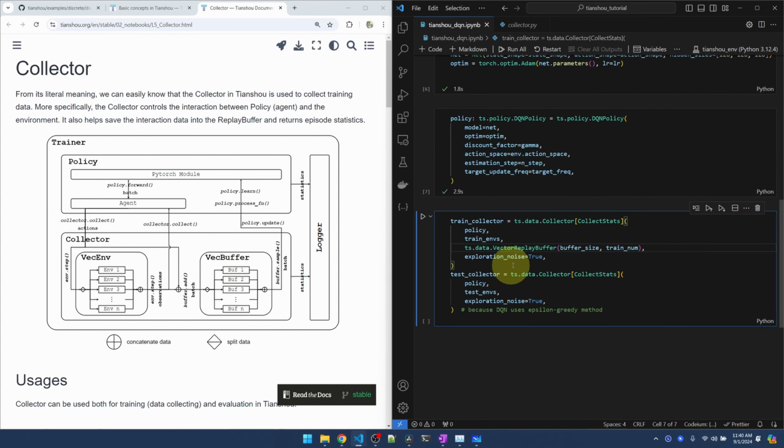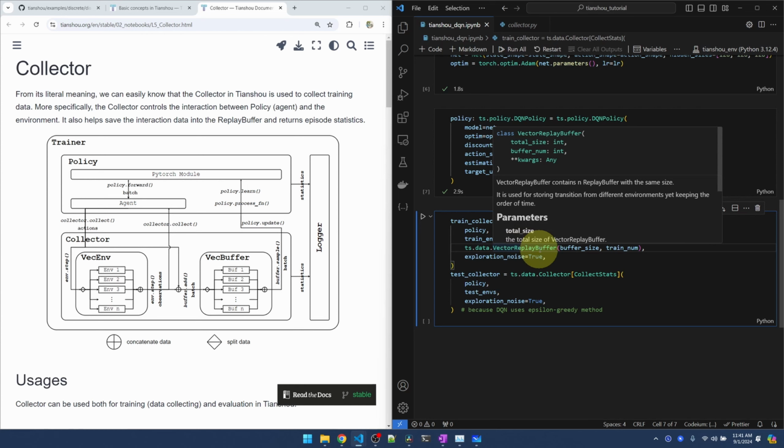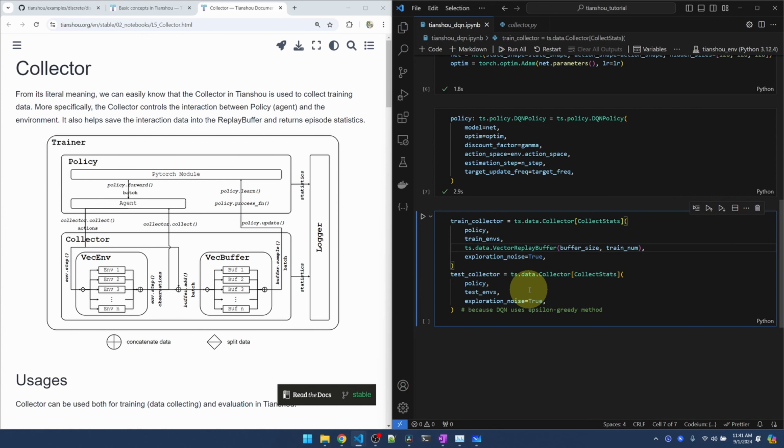The test collector doesn't collect anything into the replay buffer. It's really just to collect the experiences and use them immediately for testing. So that's why this one doesn't have the vector replay buffer.